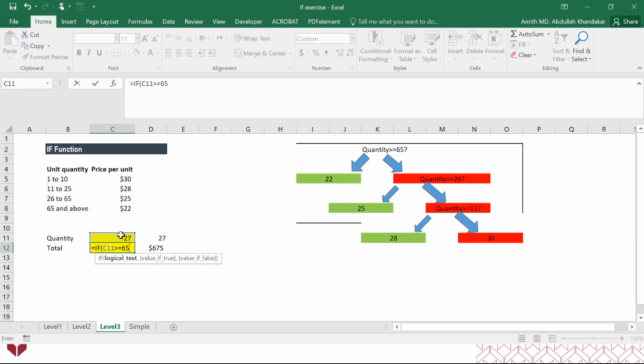So that's my first question. Is the quantity more than equal to 65? If it is, then the true value, or the answer, is going to be $22. If it is not, then I go to my second if as per the diagram. So second if is again if, as I said, we open and close the bracket, and it's also a good idea to close it.